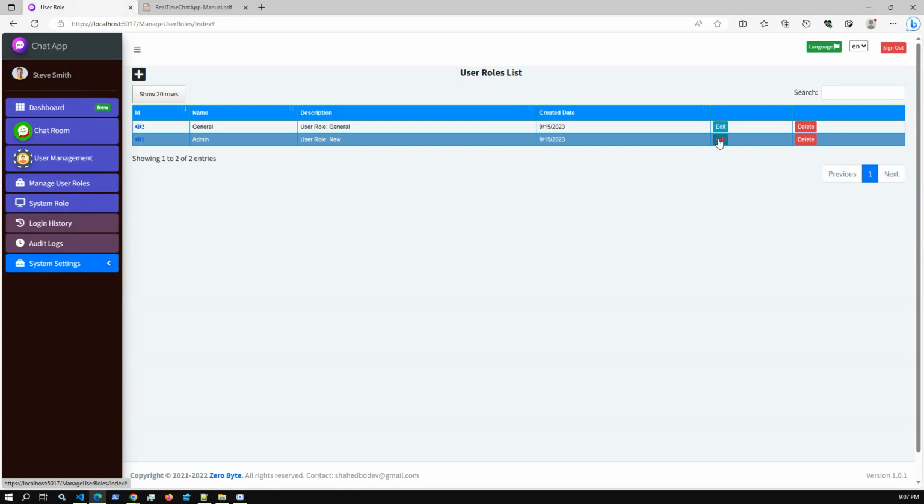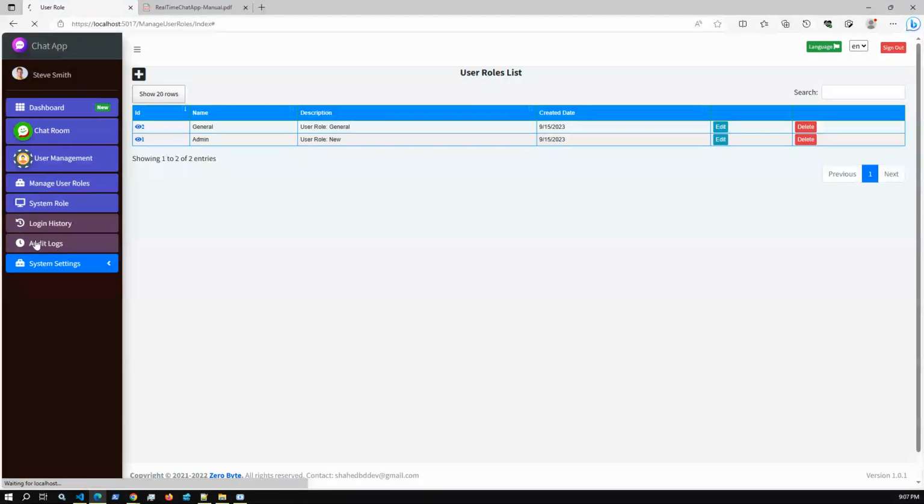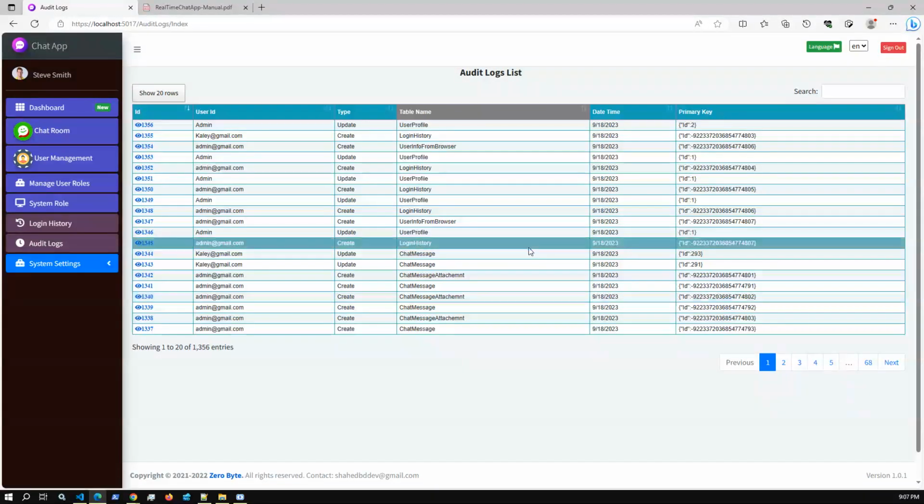If I go to edit the current admin role, then I can see all the listed roles which I can access as an admin user. Also, this application supports audit logs. So from here, you can check the DB operations, create and update operations, all DB operations from here.